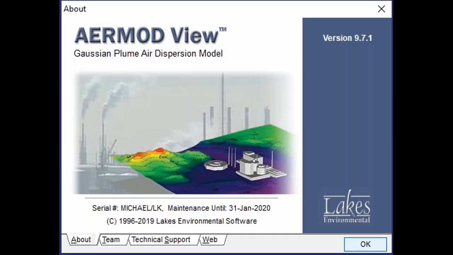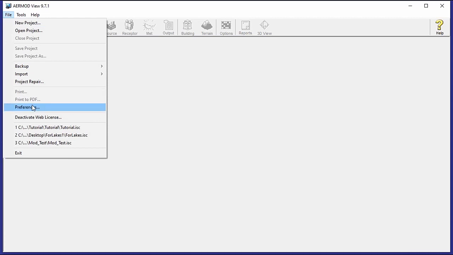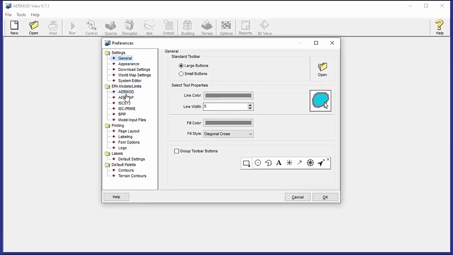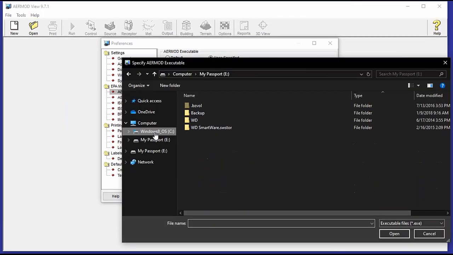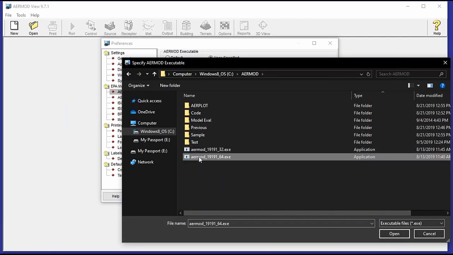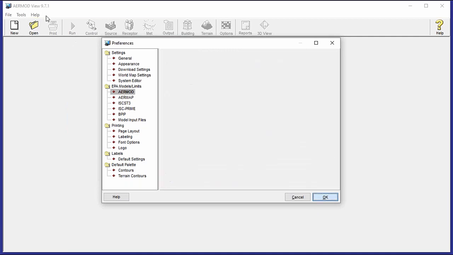Now switching gears over to AERMOD View, it's a very similar process. I open up the current version, AERMOD View version 9.7.1, go to the File menu, and from Preferences, I select AERMOD from the EPA Models Limits menu, and the default model, AERMOD.exe, is 18081, but under my user specified option, I can search my computer and pull up the newer version of AERMOD. Again, number the executable just to make it a little easier on yourself so you know what is what. Here I'm opening AERMOD 19191, the 64-bit depth. So now I'll be running 19191.